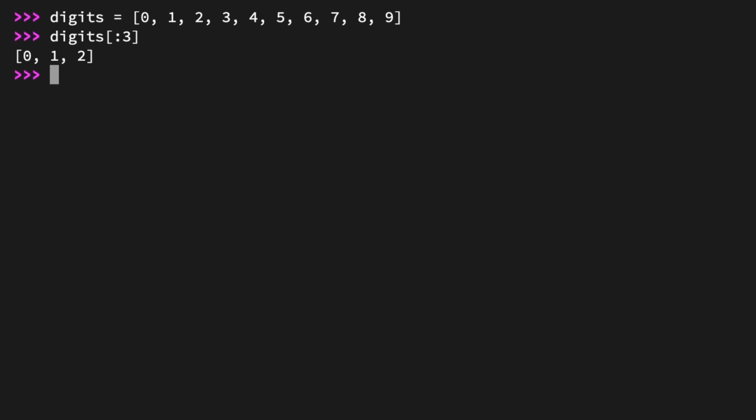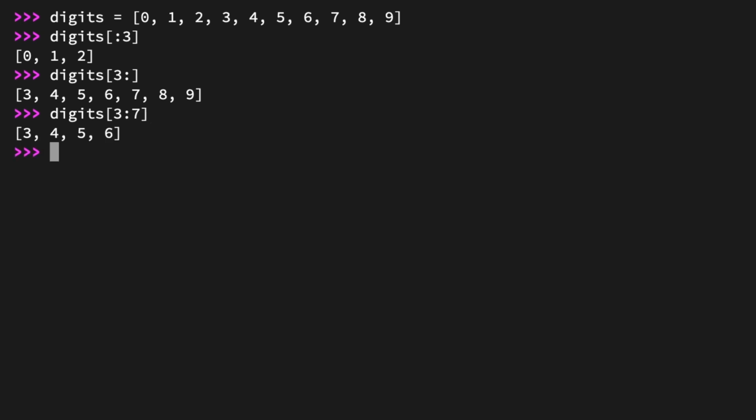Conversely, you can use the slice digits at 3:, omitting stop and step. When stop is omitted, the slice continues to the end of the list, including the last value. So this returns a new list starting with the item at index 3, including all subsequent values. To get the 4 middle elements, try digits at the slice 3:7, which returns the list 3, 4, 5, and 6. Reverse indexing works as well.